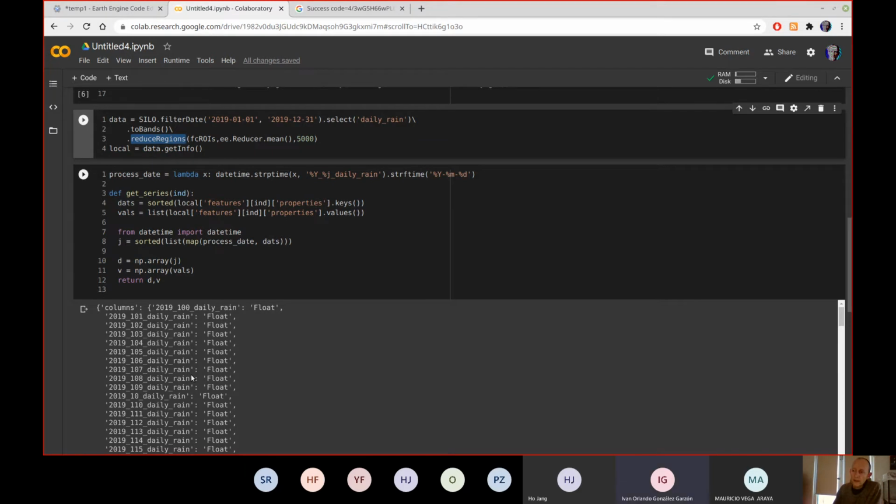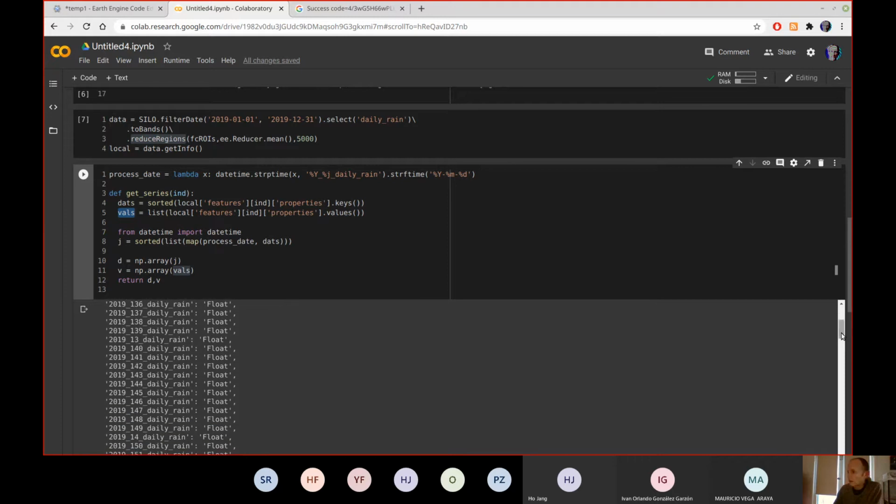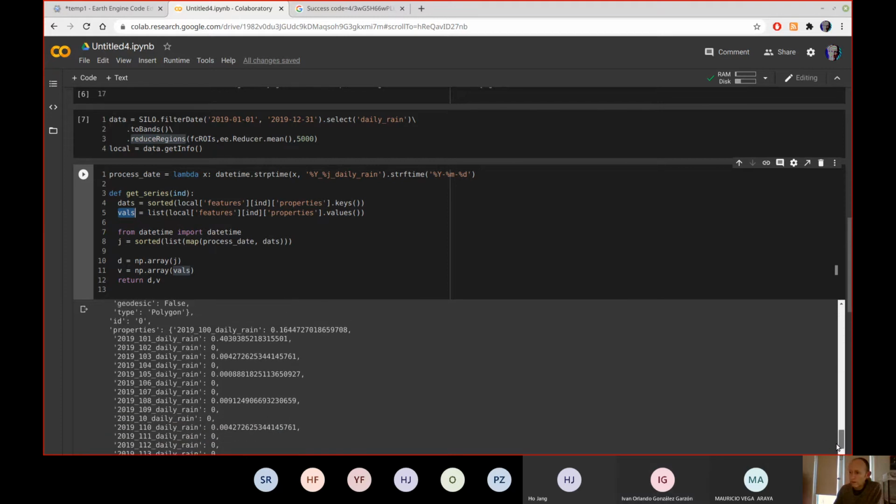So what this is, is a client-side version of a feature collection dictionary, right? And these are the columns. So there are features, and in the features there are 3 features in each case, and each feature has properties, and each of the properties has a key and a value. So we're extracting the dates from the keys. The dates are here, and the values are actually down here. All right, here we go.